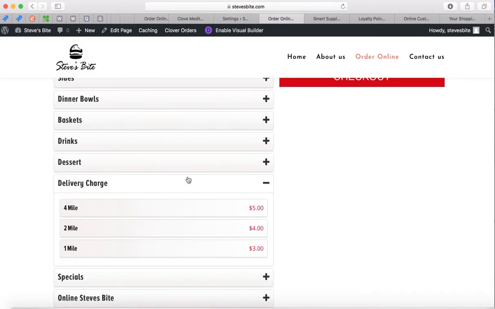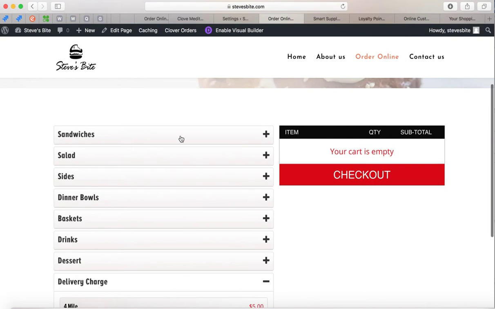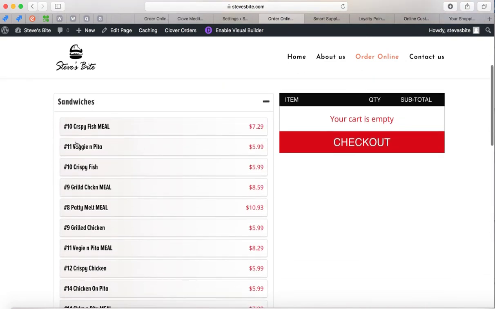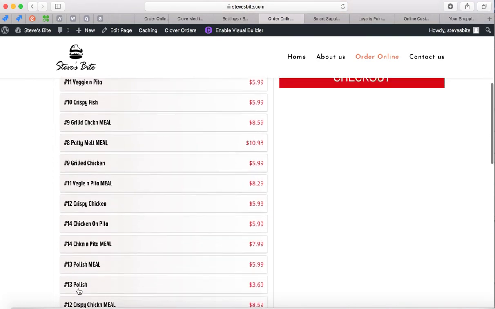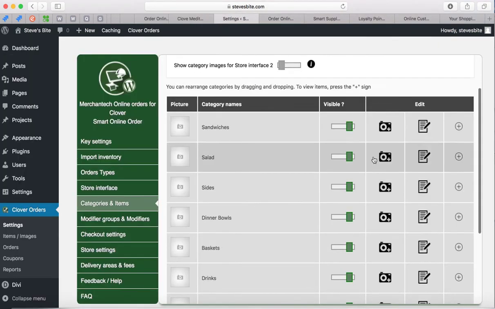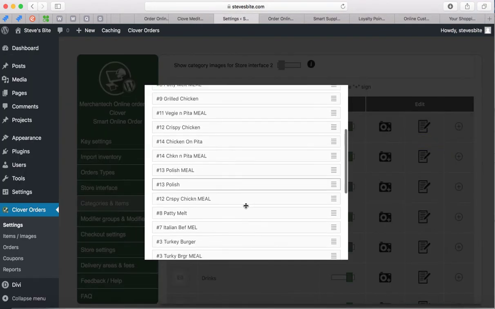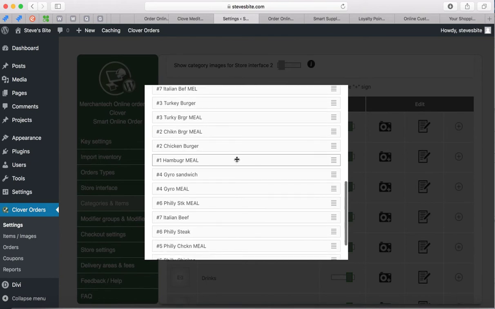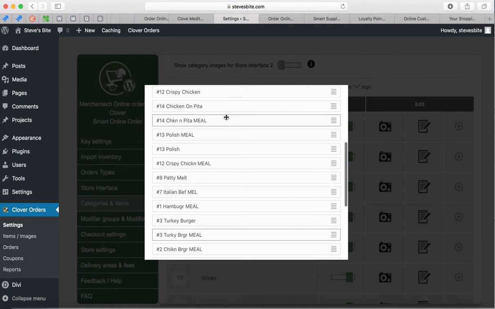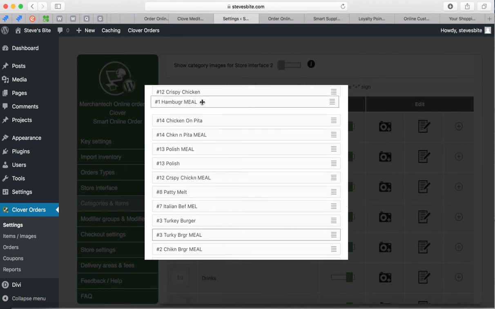Okay, and then once you look through your items, you'll notice they may be out of order. See how we got 8, 9, 10, 11, 10. It's probably a different order, so you may want to reorder that. So you go under Sandwiches, press the plus sign, and then look for number 1. You can put number 1 at the very top, and just reorder it the way you want it to be. So hamburger meals goes to the very top.